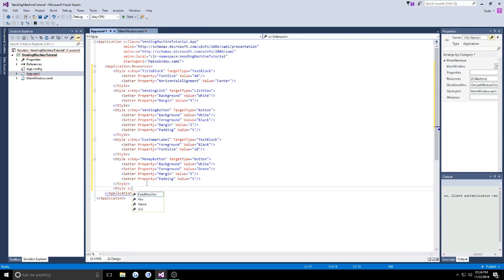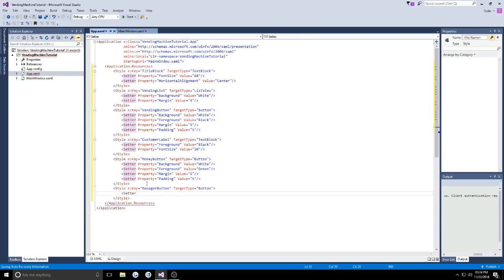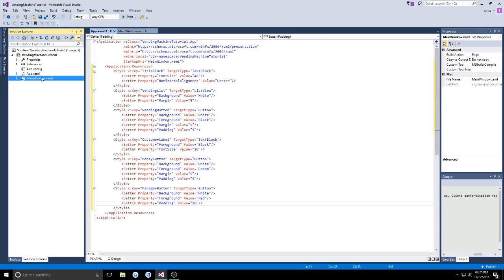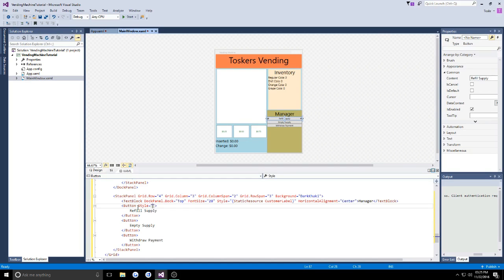I'm going to say style key manager button, target type button, setter property, we'll give it a background of the value of white. Going to give it a setter property, a foreground value red. Red seems kind of managery, I guess. Seems crucial and important. And we'll say property padding value. Let's give it a little more padding than our other ones. So we got that. Jump right over to our window again. Now we got to get to its style, static resource, manager button. Okay. I don't think that looks too bad.